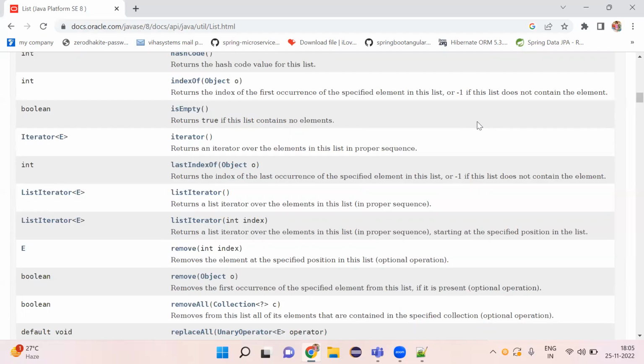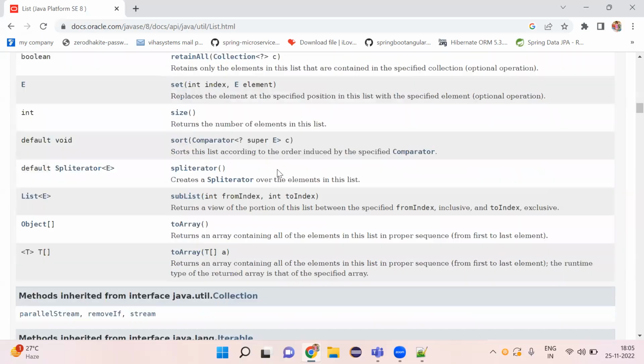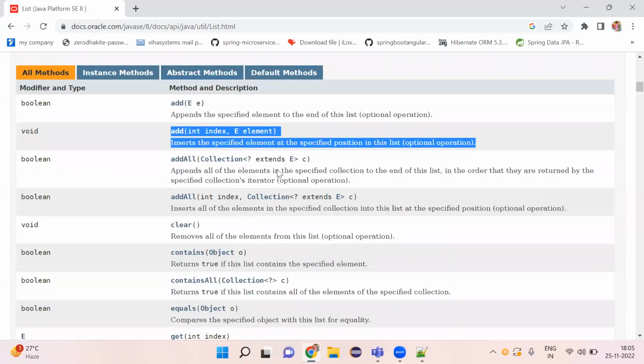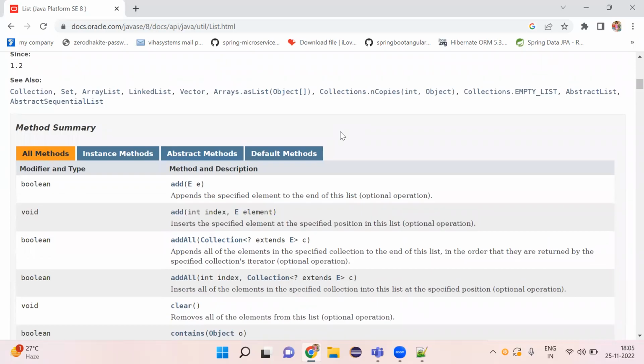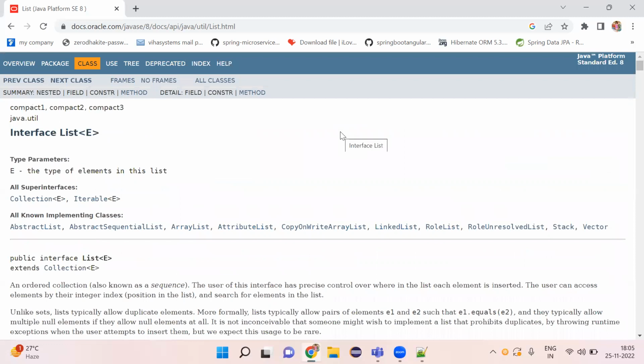I'm not listing all these things; just have a look at these methods. But majorly what I wanted to convey here is that based on the index you can insert, and based on the index you can remove. You are able to perform all these operations with respect to index. That is my conclusion with respect to the list collection itself.